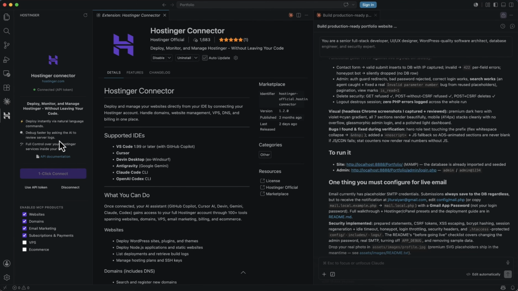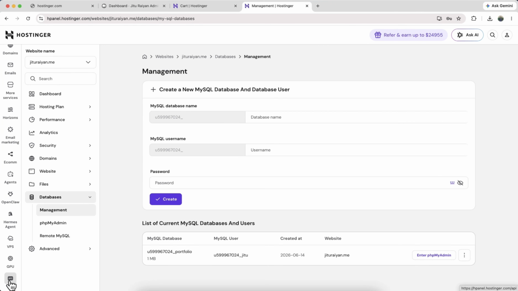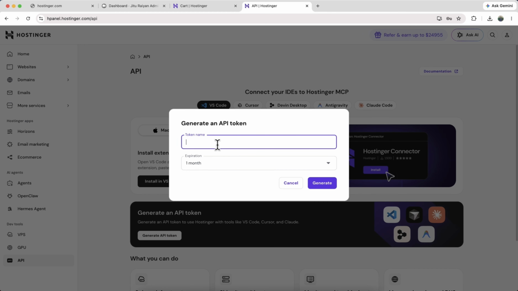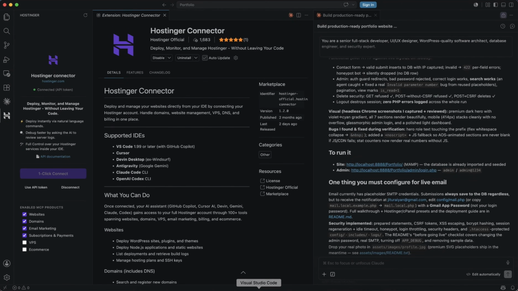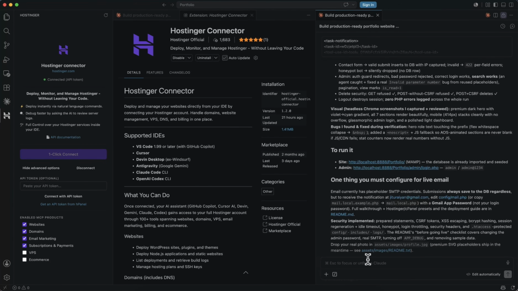So for this, let's go back again to here, and at the very bottom we can see this API option. From here we need to create an API token. So here's the option for that. Click on generate API token, and let's first give it a name and click on generate, and here's the token. So let's copy this and back again to here and click on use API token button and paste it to here and click on connect with API token. Okay, it's successfully added. Now from here with our prompt, we can deploy our website.